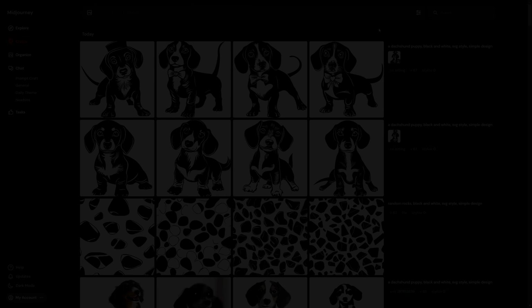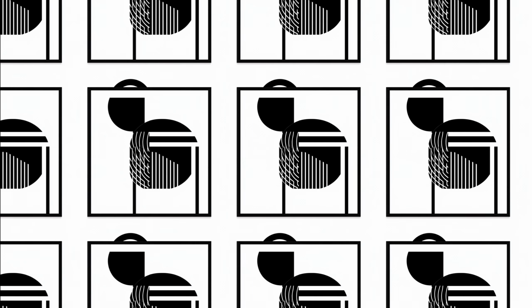Now, experimenting is one of my favorite things about AI art. You can simply take any of the prompts and tell Midjourney to tile it for you. Here are some of the tile patterns that I got.